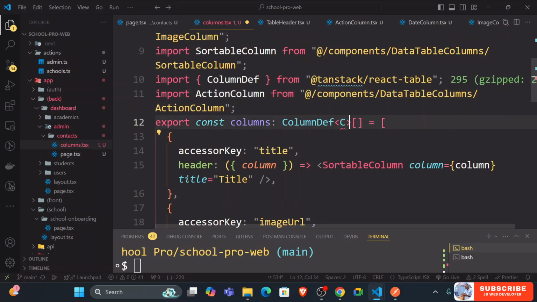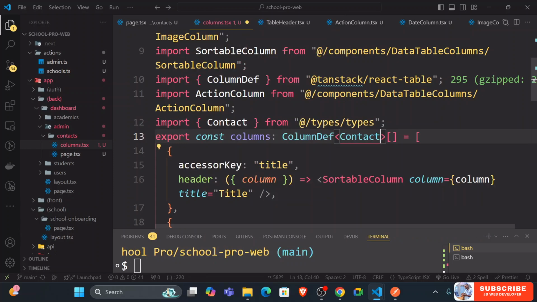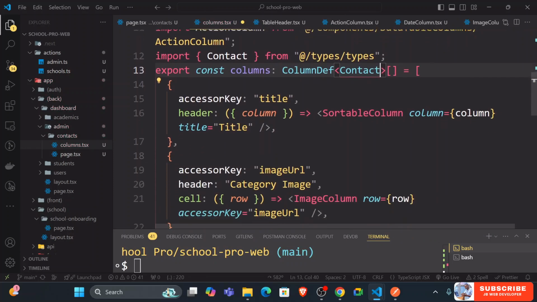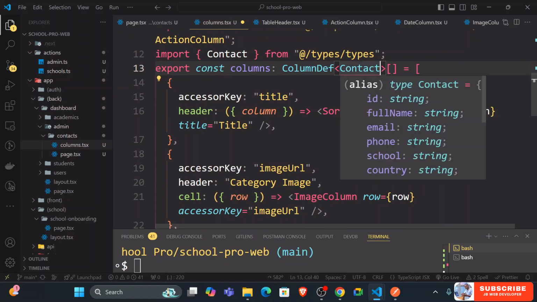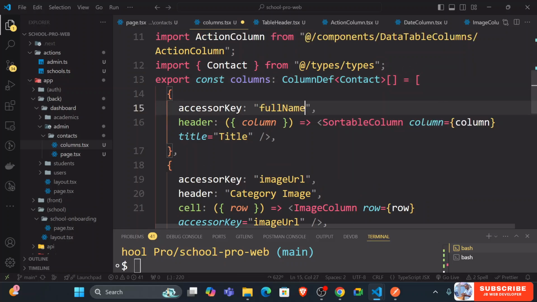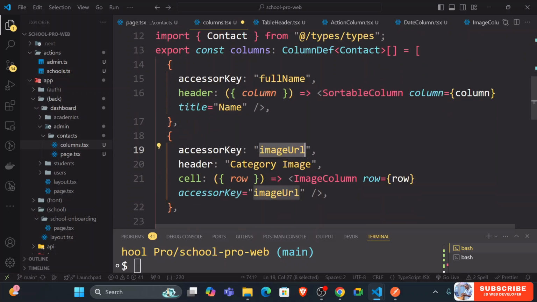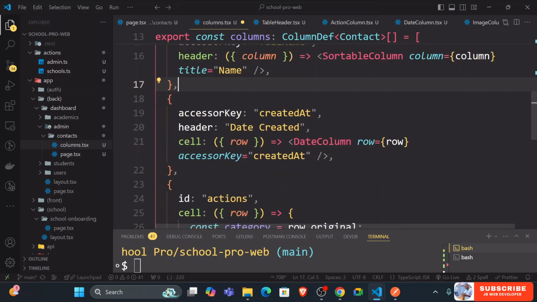So here you can just pass in the contact like that. And now let's see the things we want to put. If you hover on contact, we have full name, for instance. Full name is going to be name. There is no image in this, so you can just go ahead and remove the image. Okay, so you just leave everything like this.